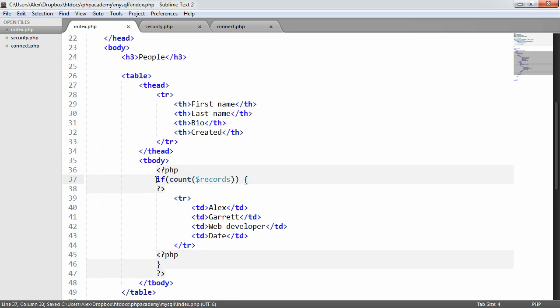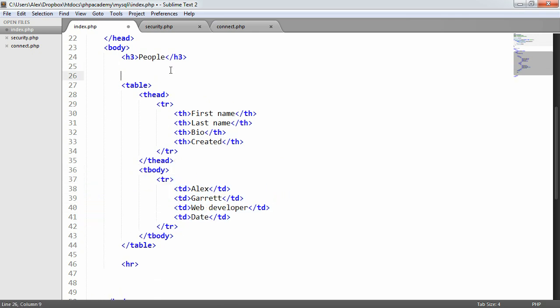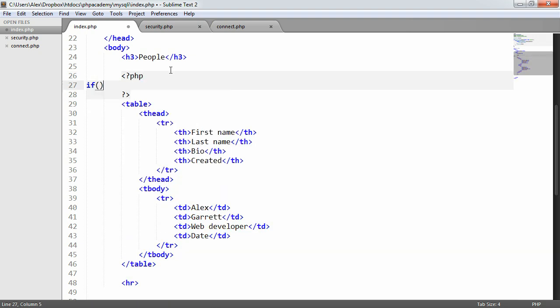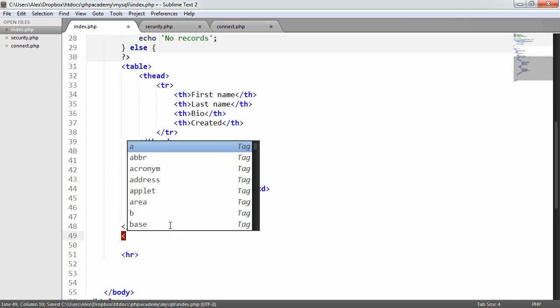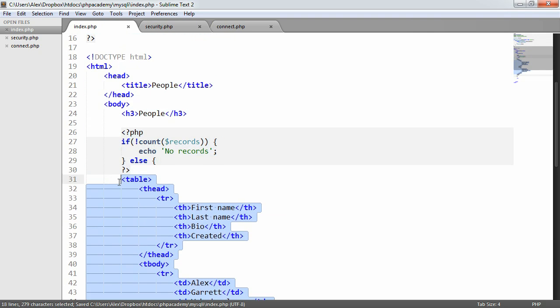In fact, what we could do is put this if statement at the top of here, which probably would make a bit more sense, to be honest. So let's go ahead and do that. That way, if there are no records, the markup for the table isn't actually displayed at all. So we'll say if, indent that, if count records. We could even say if no count records otherwise. So if no count records, echo no records otherwise, and we'll just end our if statement down here. Lovely, and we'll indent our table.